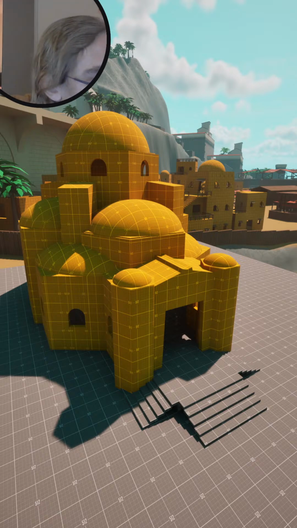Okay, next step is going to be adding some stuff in the front.